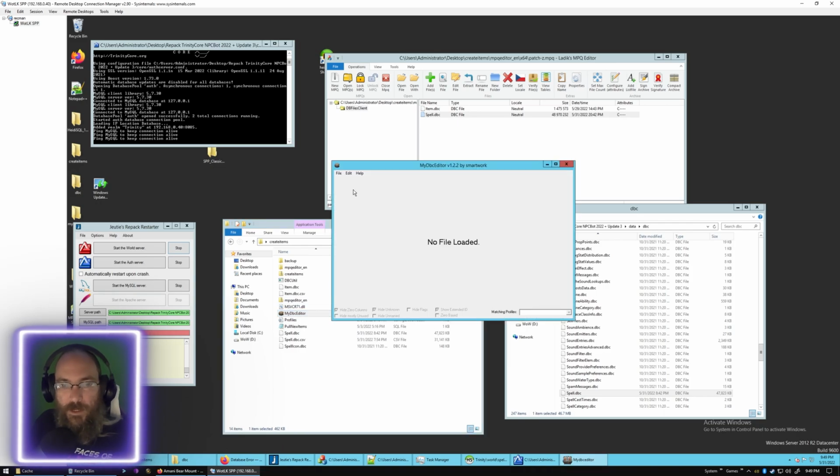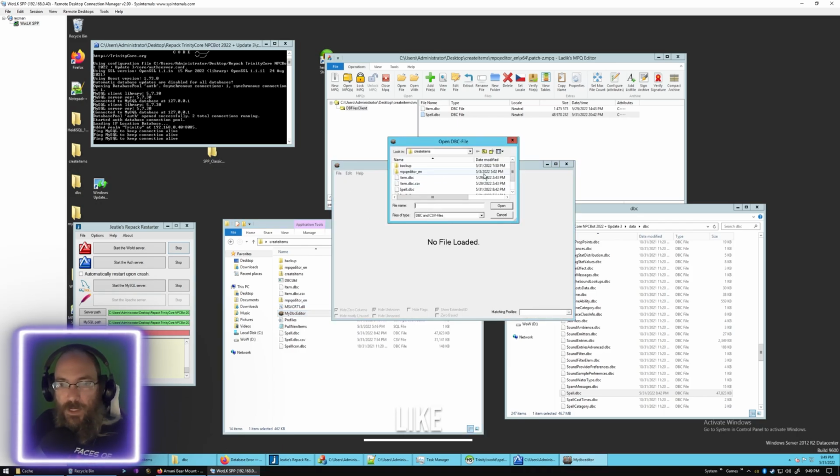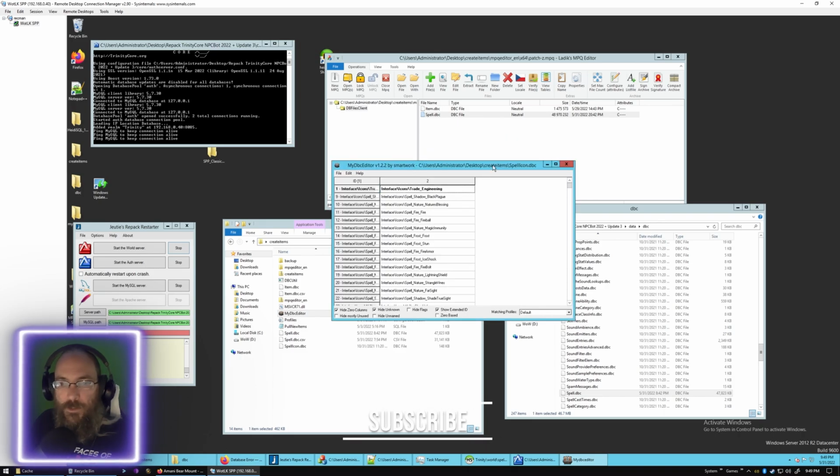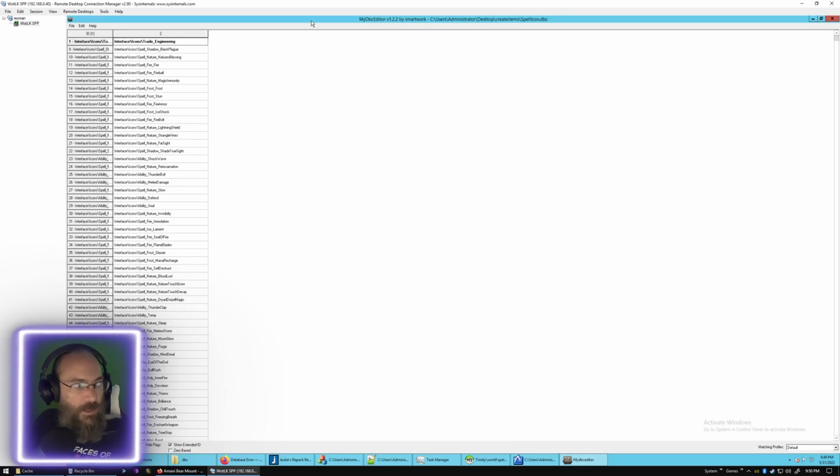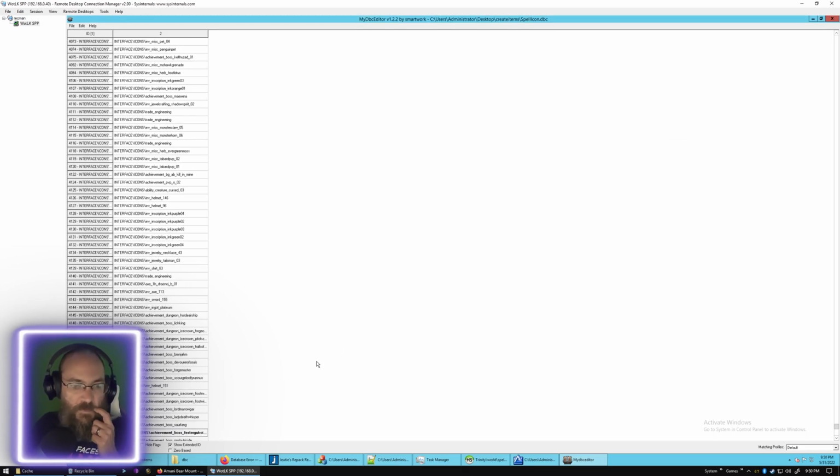So open up My DBC Editor and open up the spell icon, and let's just make that bigger. You might have a hard time seeing it, but we just want to look for an icon for it. And you can see they're labeled here. We're going to find one. We'll call it rot face. We're going to make a rot face mount. Okay. And we're looking at 4162. I'll just make a note of that number over here. Okay. So 4162 is going to be our icon.